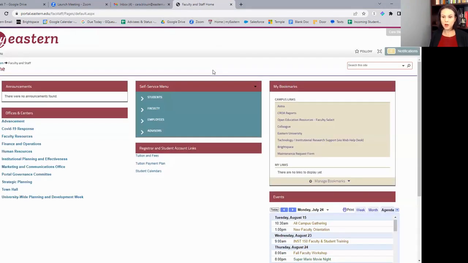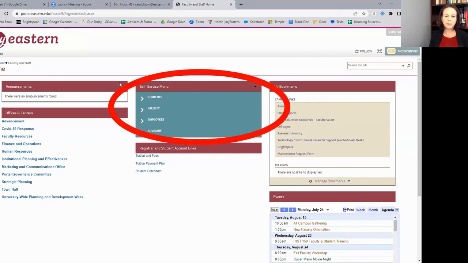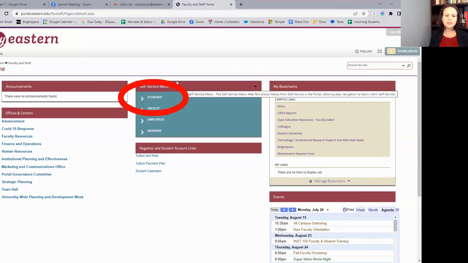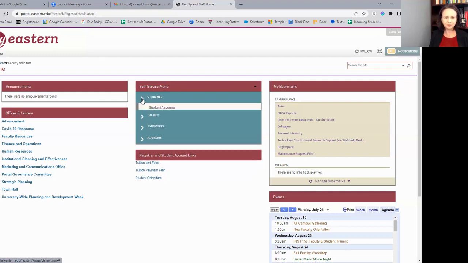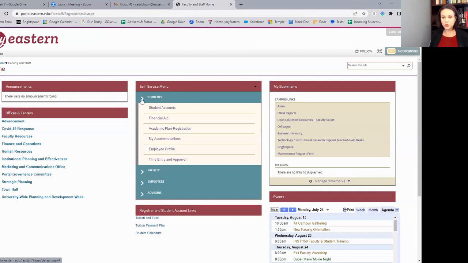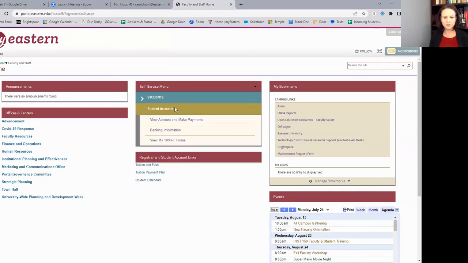The most important part is the self-service menu. Mine might look a little bit different from yours because I'm a teacher, but the same things are here. So under self-service menu, what's important to you is this little caret that says students. Click on that to see what's available here. The first thing that you can get to through MyEastern under students is your student account.